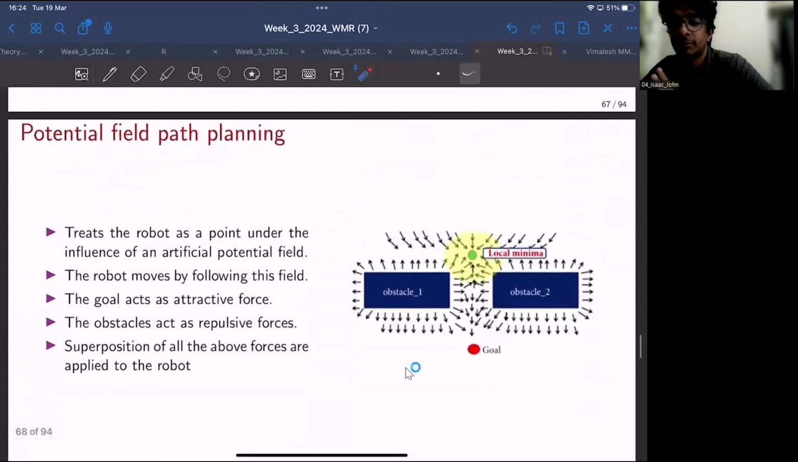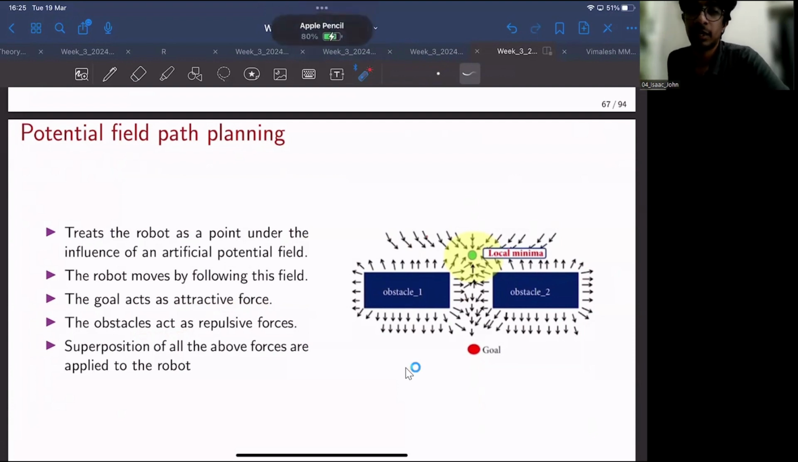And there is also another way of path planning. It's called potential field path planning, where you treat the robot as a point that is moving under a potential field, right? It will move as per the influence of this potential field, and basically the goal position acts as an attractive force, and the obstacles and the start position act as repulsive forces. At any given point, the superposition of all the forces on the robot will determine its direction of travel.